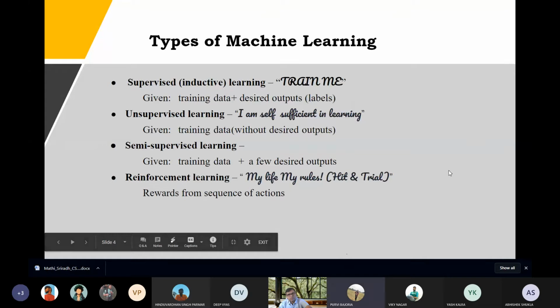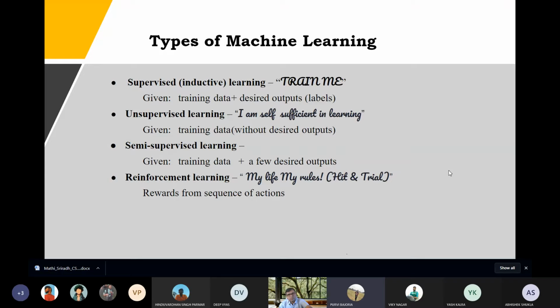Types of machine learning. There are four basic types of machine learning. Supervised learning: we give a training data set and the outputs, and the algorithms are performed on this, and they develop a structure for how to perform and achieve better performance. The learning is done. Unsupervised learning is like training on the data without any outputs. Unsupervised learning can be done on vast data sets, and supervised learning is done on limited data sets.